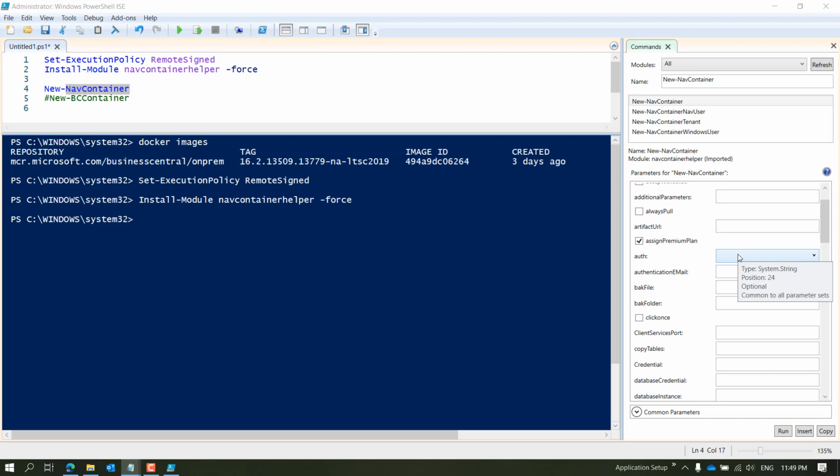Then next is authentication. It gives you an option to choose Windows, NavUserPassword, AAD, or username password. If you don't specify, or if you keep this blank, the system will assume that you are using Windows authentication and will automatically select it and ask for your credentials while Docker is building. If you change it to username password, then it'll ask you for the username and the password that you want to use to log into this Docker container. So I always use username password because that makes it easy.